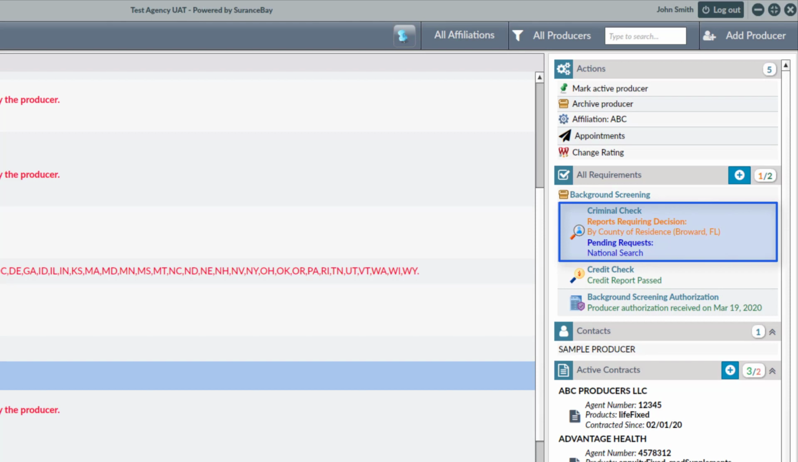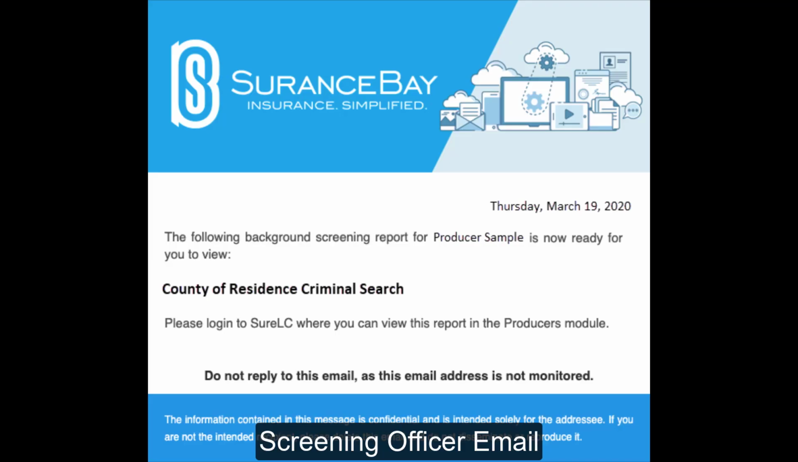Notice each of the background screening reports is listed under Background Screening Criminal Check with their current status. Once a background screening report is returned and is available for review, the status will be updated to Reports Requiring Decision. In addition, the screening officer who submitted the request will receive an email letting them know the report is now available.